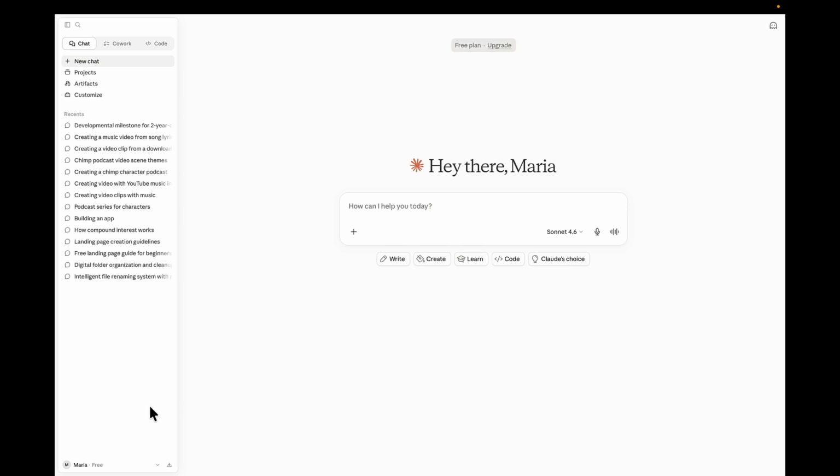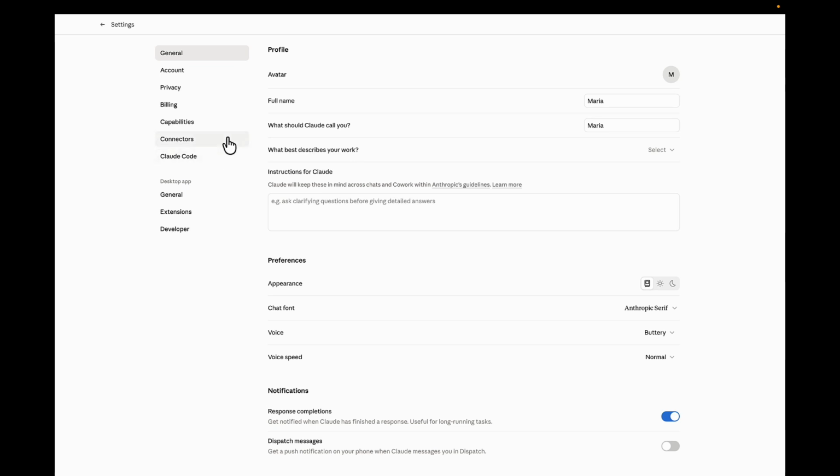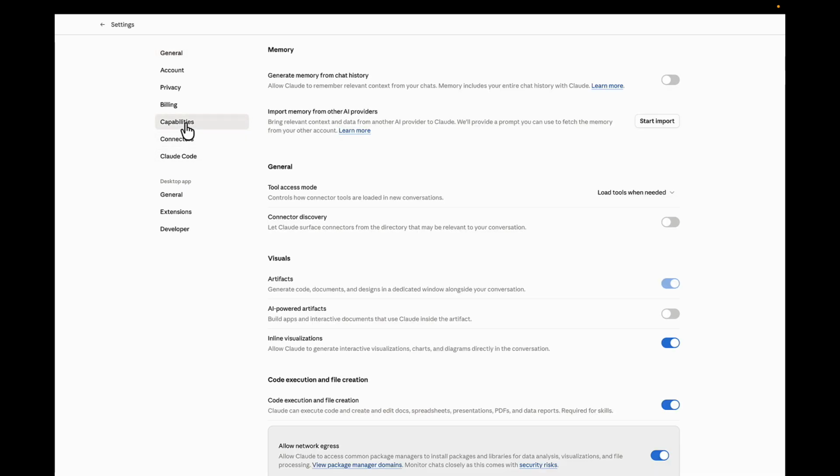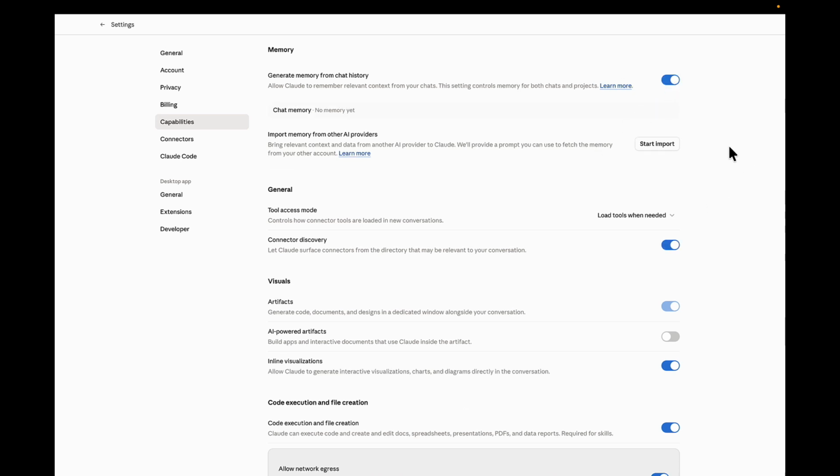Alright, so next we're going to your settings. Click this one, and then click settings. You're going to go to capabilities. Click this one, because we want to make sure that Claude will remember the chat history. So for generate memory, we need to toggle this one on. Make sure that you check this to generate memory from Claude.